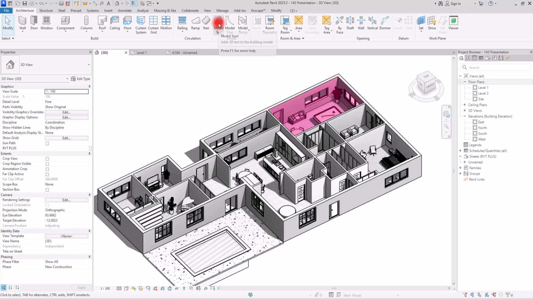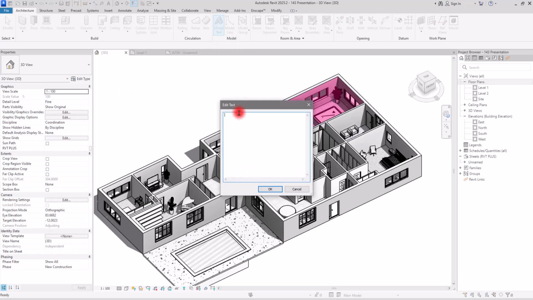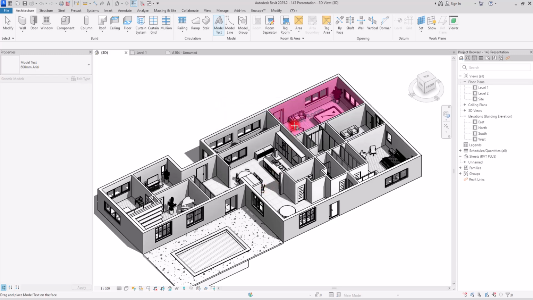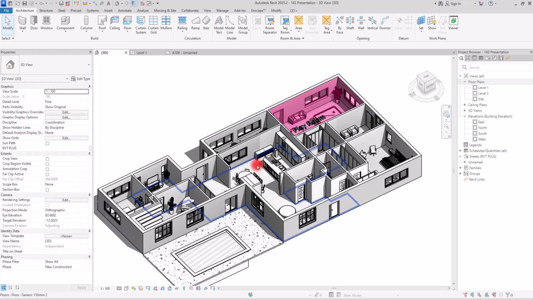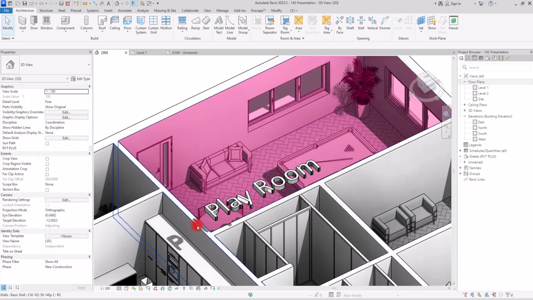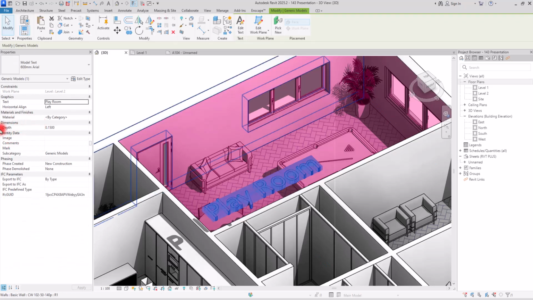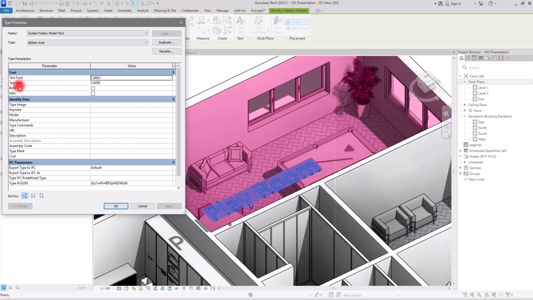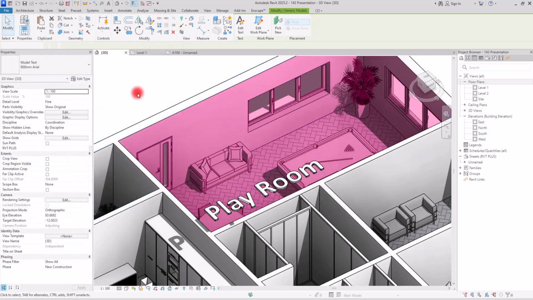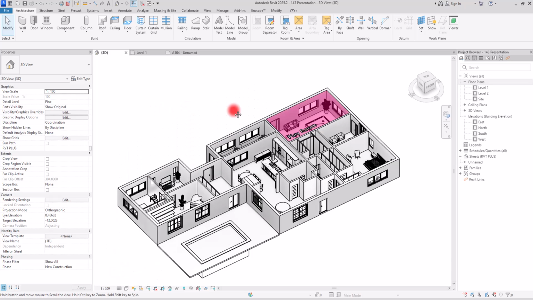Then we are going to go to model text section, change its name to anything you want. I'm going to go with simply playroom and click on OK. Right now we can simply place it anywhere we want, for example in here. Okay, if you want, you can also change its setting. If you select it in this part, you can change its dimension, its depth. I'm going to go with just simply 5 centimeter. And if you go to edit type section, you can change the font size, anything you want in here. I'm going to also check this bold option and click on OK again. Okay, this way we can see all of these rooms with their name.